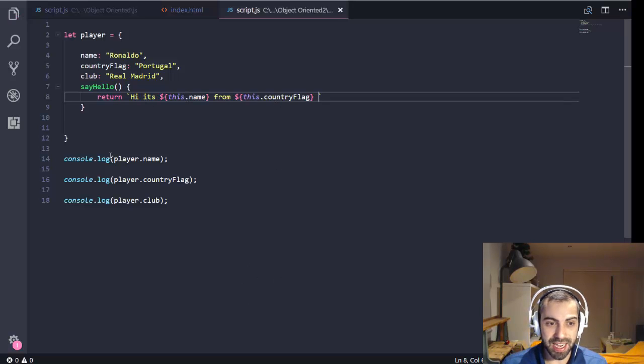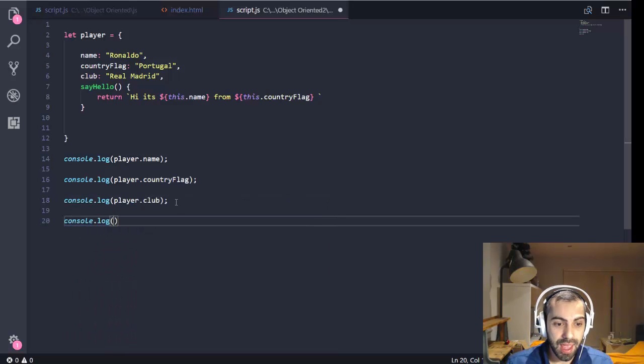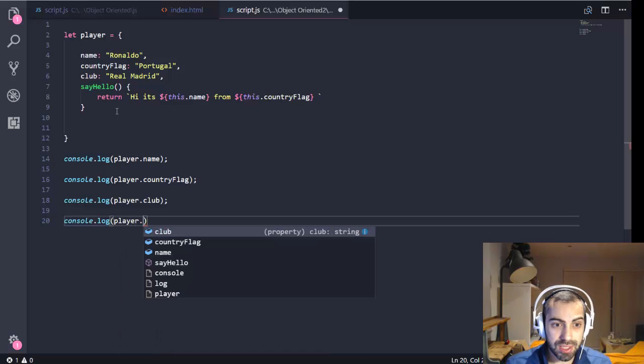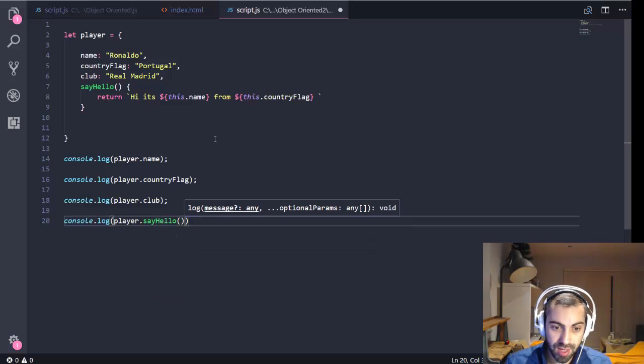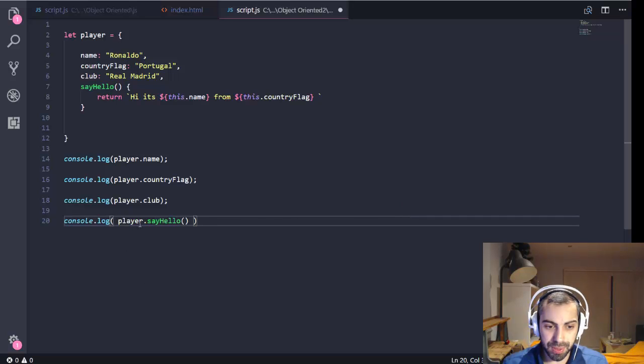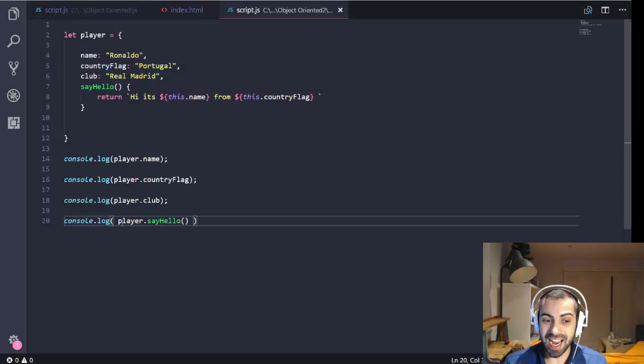So let's save this, and I'm going to do a console.log, and I'm going to put in here player dot say hello. Look how you have to put this, player dot say hello, to grab whatever is in here. Let's just refresh. And look, hi, it's Ronaldo from Portugal. You see, you didn't hard code what's in here, but you got it in there, right?